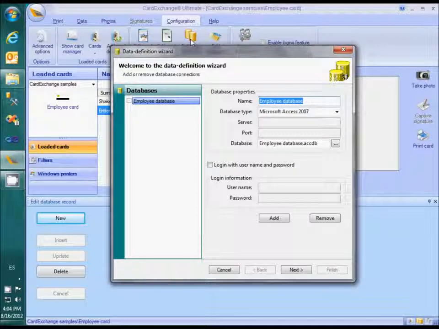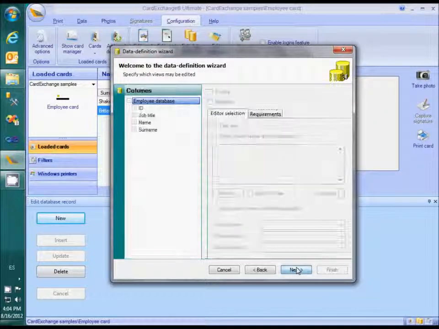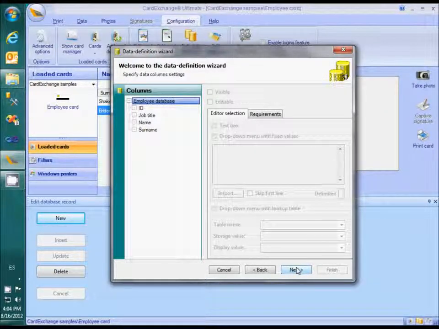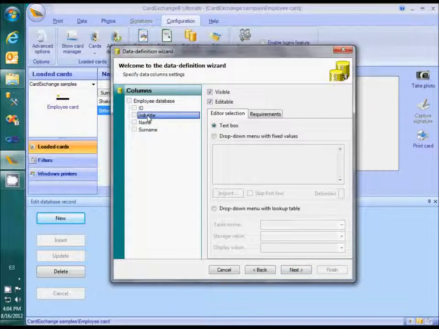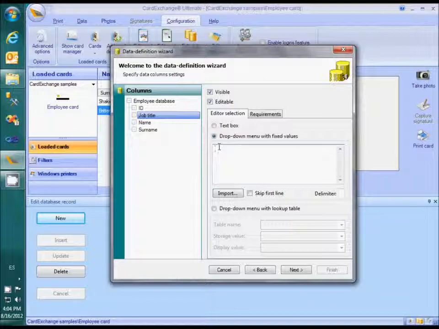We need to advance to the page that lists the available database columns. To create a drop-down box for the job title, we select the corresponding column name and select drop-down menu with fixed values. When using this option, you have to either type the possible values or import them from a text file.